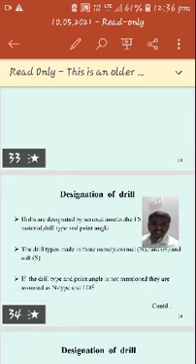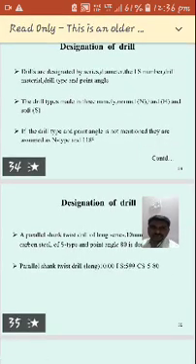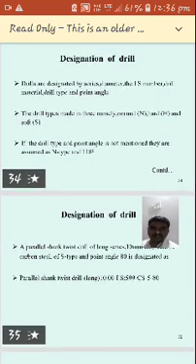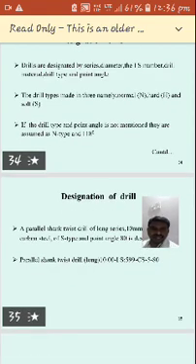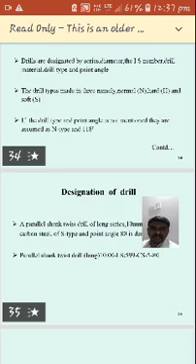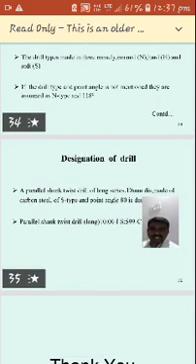Coming to the designation of the drill, see how it is designated. Drills are designated by series, diameter, the IS number, the drill material, drill type, and point angle. These are all the factors for designating the drill. The drill type is made in 3 kinds, namely normal, that is N, hard H, and soft S. If the drill type and the point angle are not mentioned, they are assumed as N type and 118 degrees.